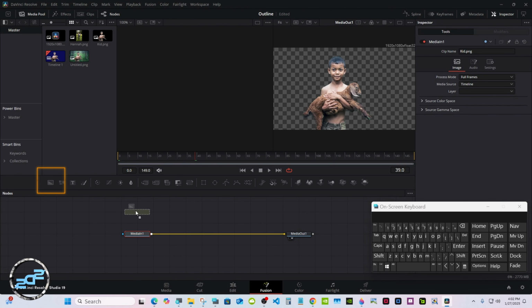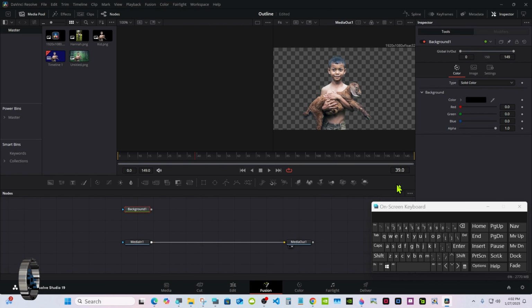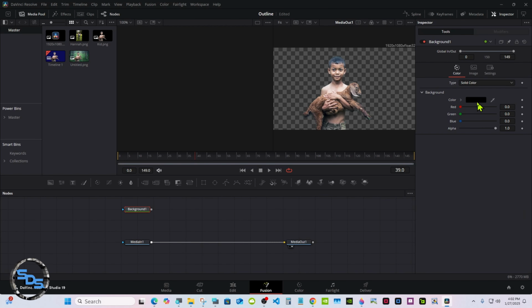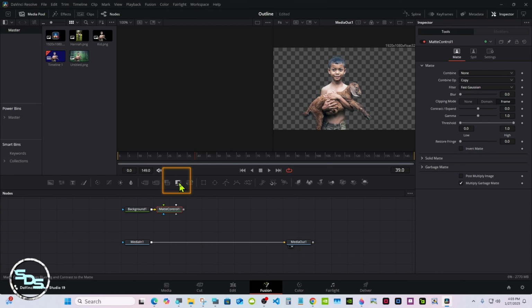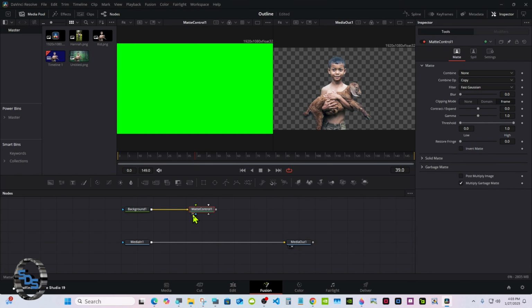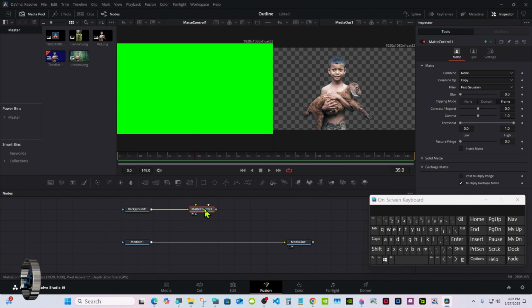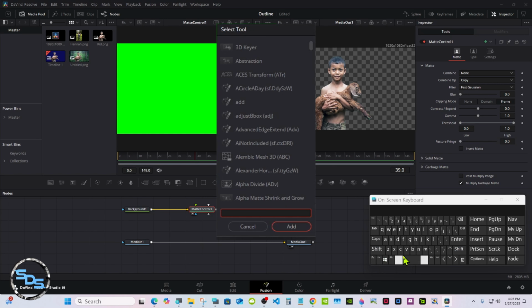Get a background. Make it green. And get a Mat control. Go ahead and put that in viewer 1 for now. With Mat control selected, Shift space and Delta keyer.